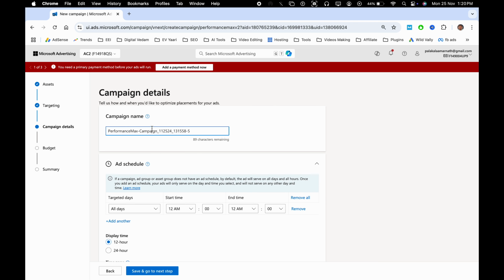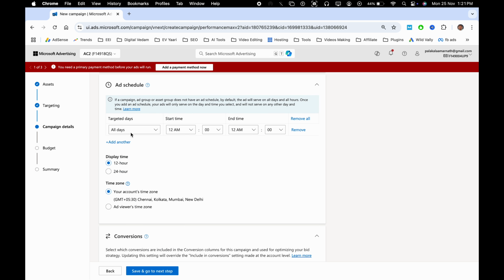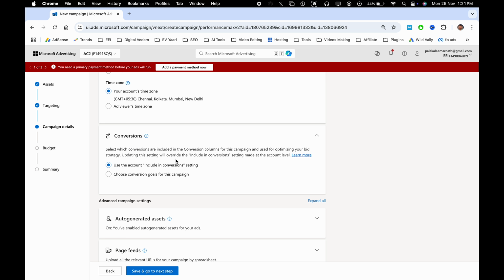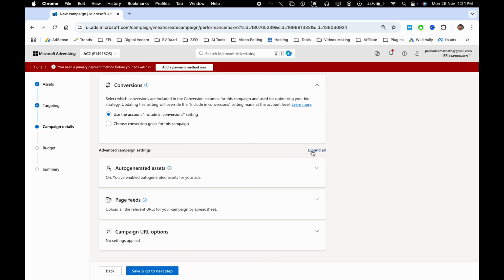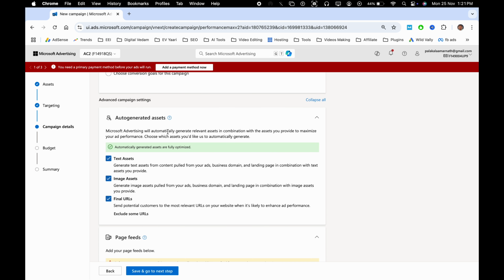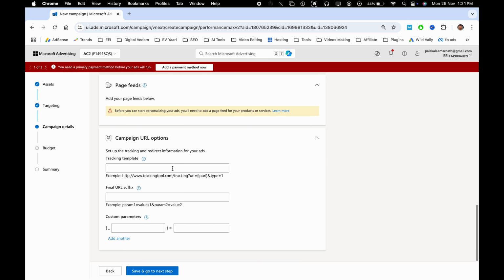And here is your campaign name. You can give your campaign name over here. And here is the ad schedule. If you want to run the ad on only some days and at a particular timing, you can choose to do so. And next you have auto generated assets, where you can pull the ads directly from your landing page. And next is your campaign URL options. You can add your UTM parameters, tracking parameters over here. Save and go next.